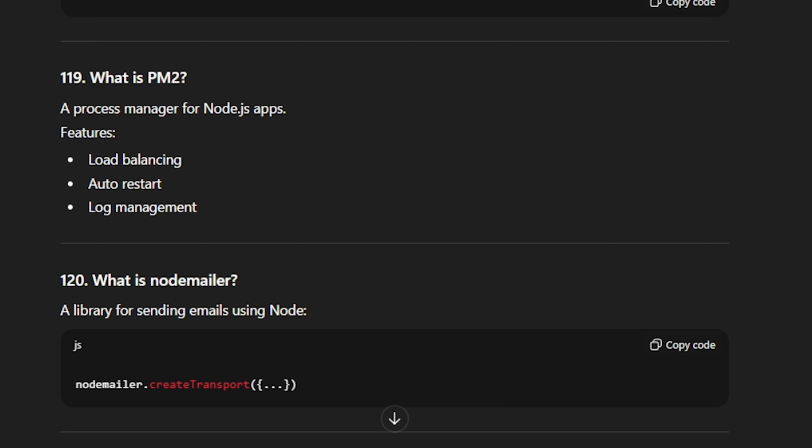Advanced MERN concepts, Q121-140. 121. What is optimistic UI updating? Optimistic updates update the UI before the server confirms the change. Used in React apps for snappier UX. Example, immediately updating UI after clicking like.